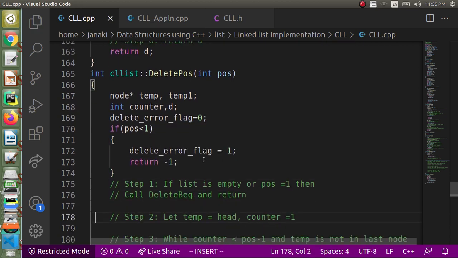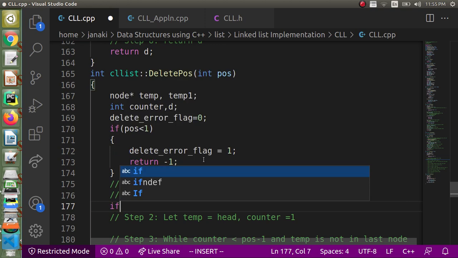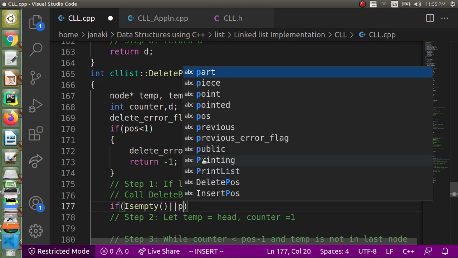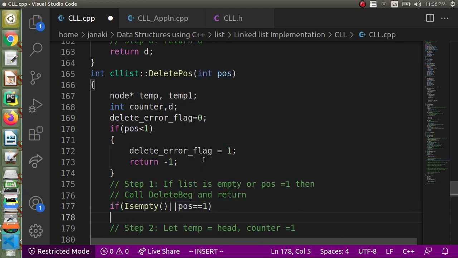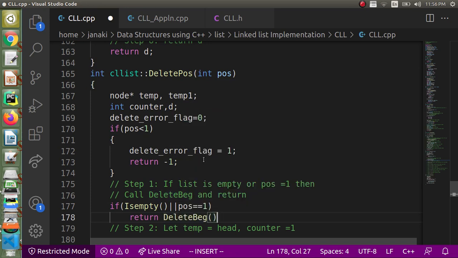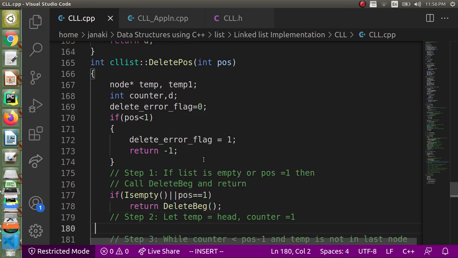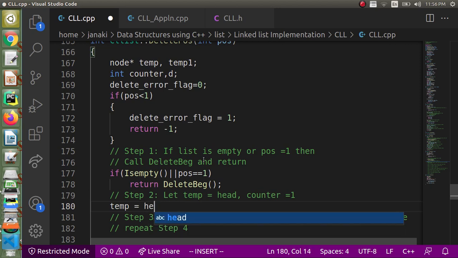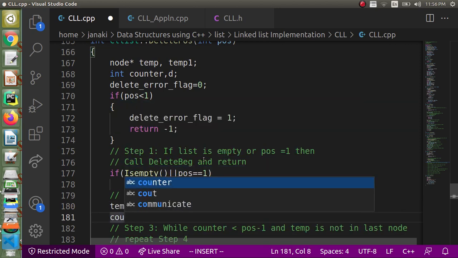And you're checking if list is empty, or position equal to 1. In these two cases, we will just call delete beginning and return whatever is returned by that particular function. And otherwise, we will be making temp equal to head and counter equal to 1.